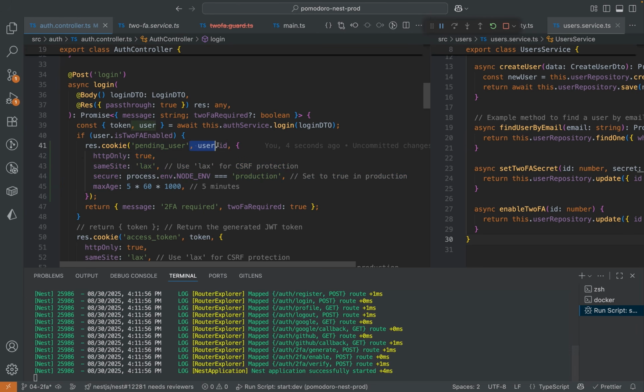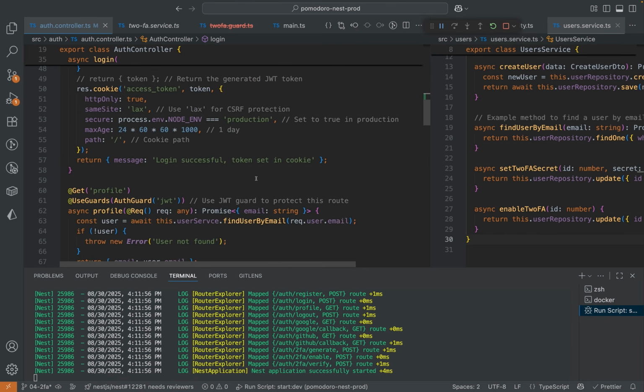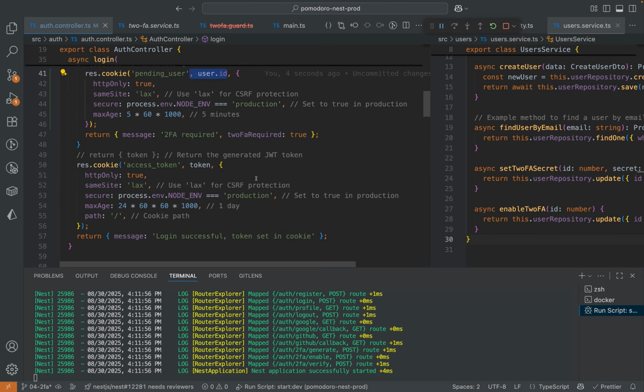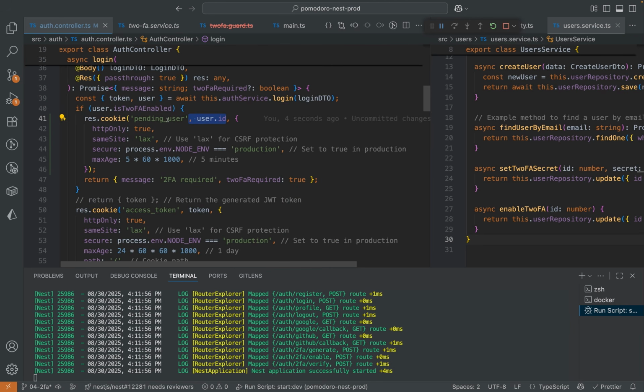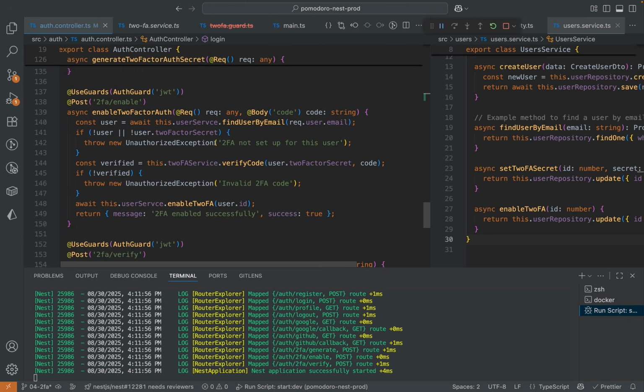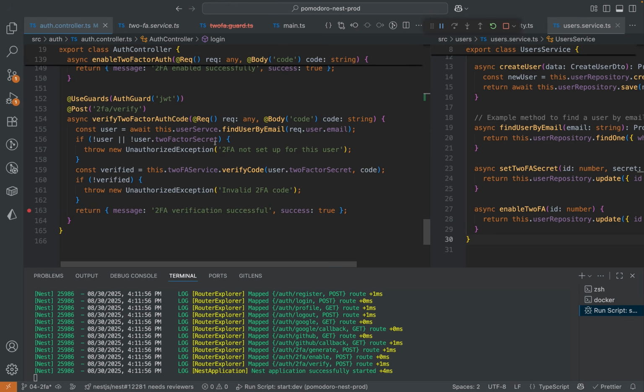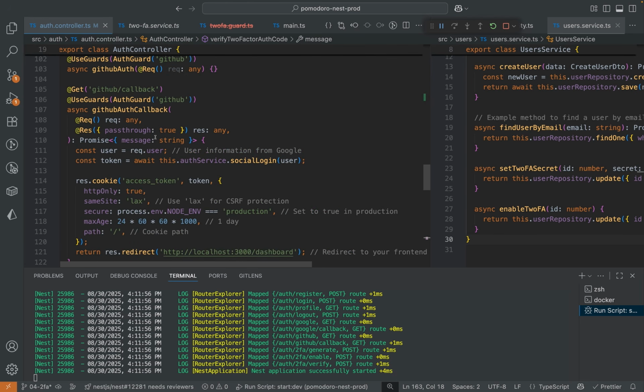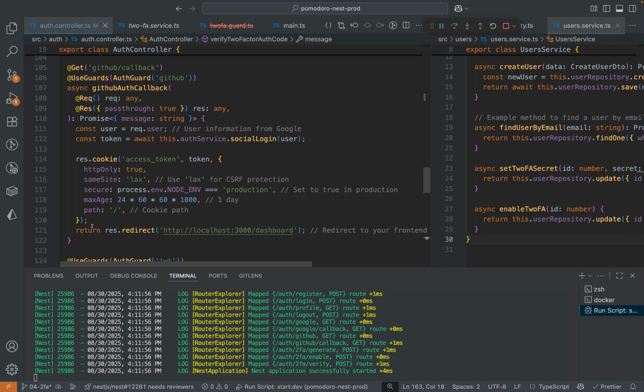All I need is to get the user ID. Actually, we need to send the user ID in the cookie. So we set the cookie, temporary user. It should be pending username. You can use any name. If user has verified successfully, we need to send the token in the cookie. We got to follow the same pattern.